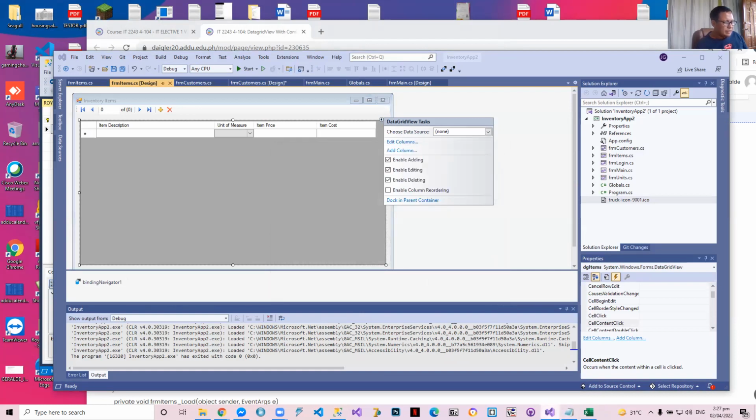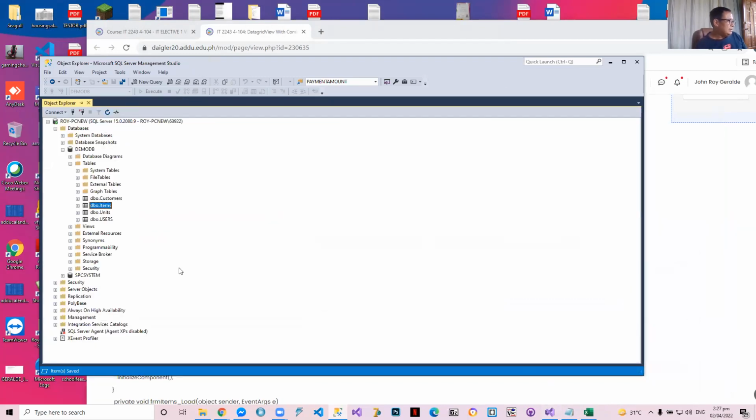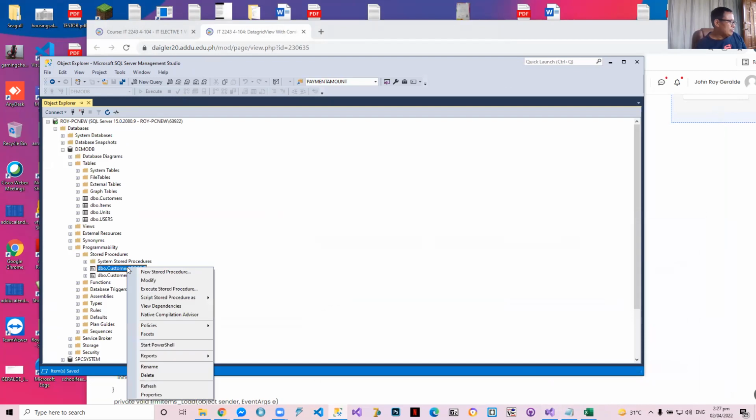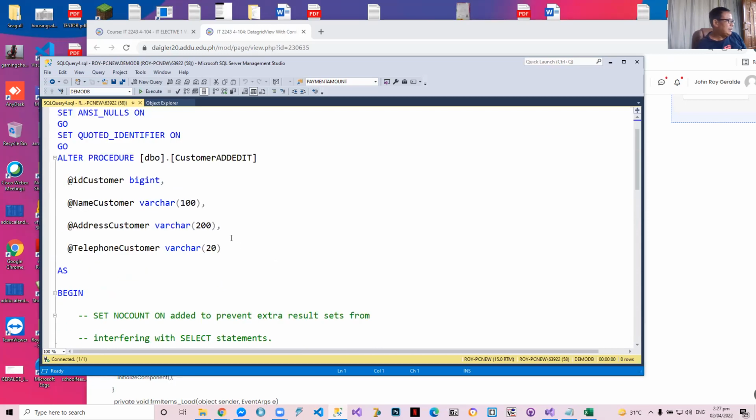Then we'll go back to our SQL because we are going to do the add edit. Okay. Dali lang naman yan, no? Okay. So first we are going to modify. We are going to copy it here, no? Kopyahin na lang natin ito. Okay. So we will have ID item, description item, then ID unit. Okay.